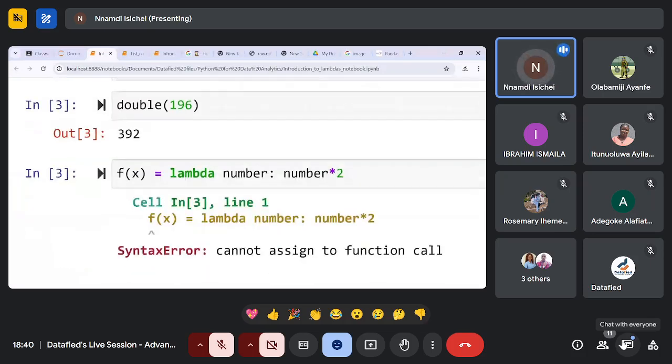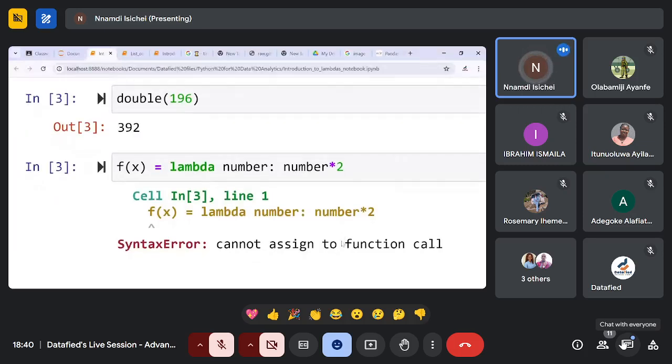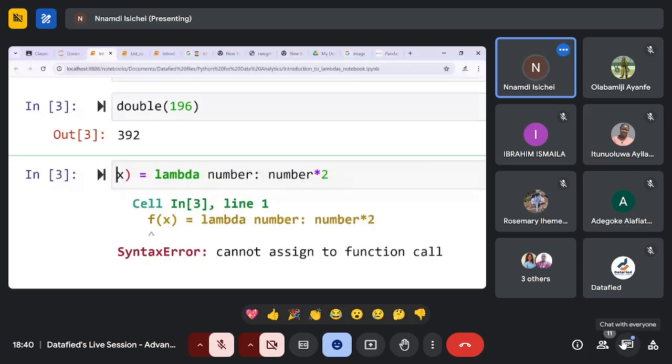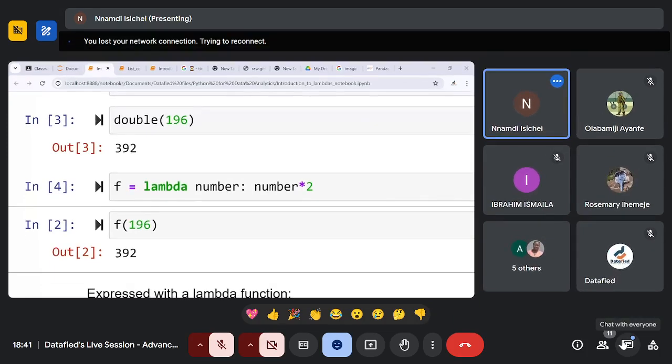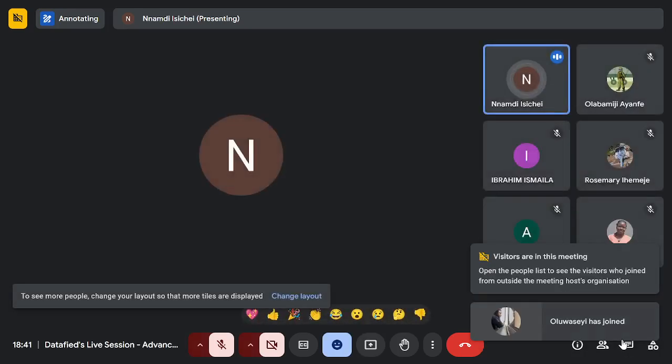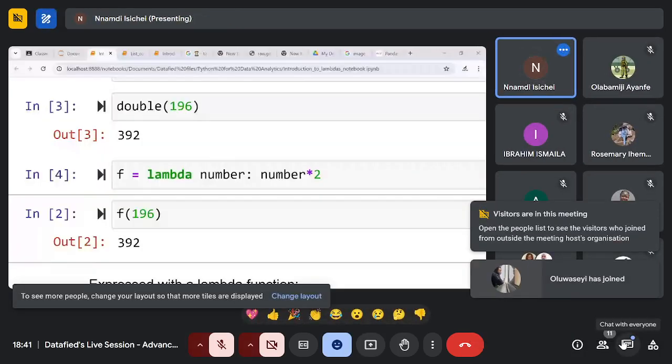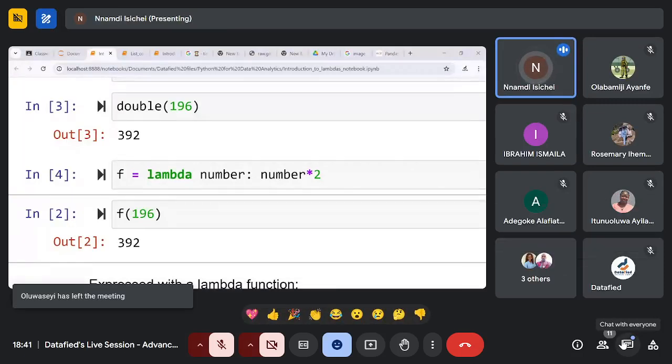Okay, let me see. I think Python will give me an error because it cannot assign a function call. That's a syntax error because of my brackets. So it doesn't want me to use brackets for my variable definition. So I can just call it f. F equals lambda number, such that inside lambda number full colon.